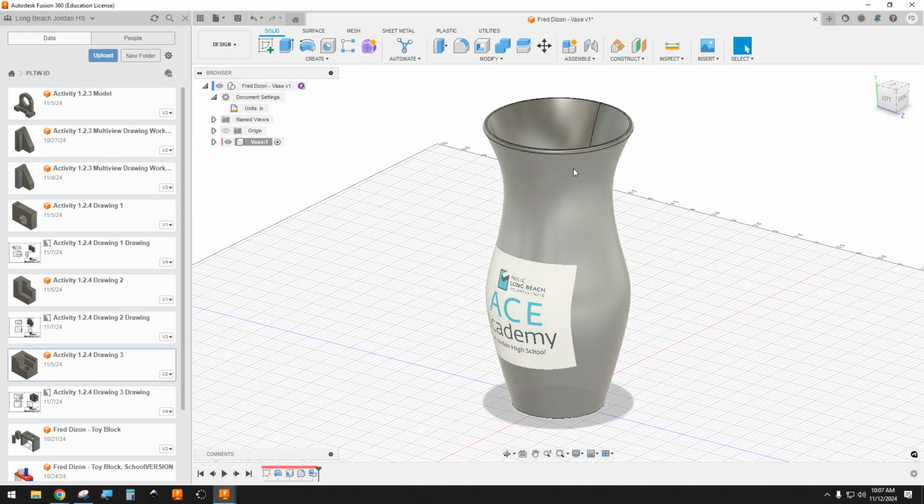Alright, so on this one, you learned how to use Revolve, Fillet, and how to put a decal on a surface. And that's it.